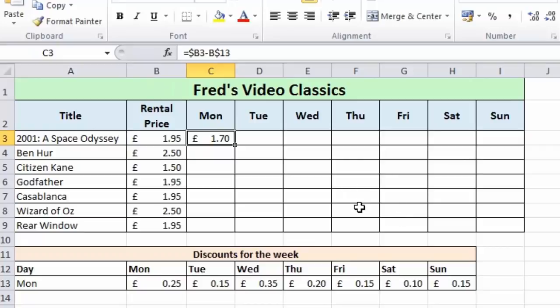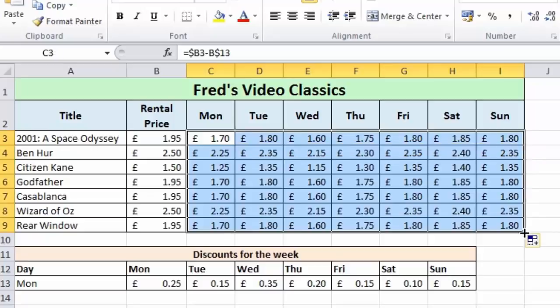There's two ways we can copy this formula now to the rest of the table. One way is to first of all copy across the columns. So if I click and drag across to Sunday, and then with that row of results still highlighted, click and drag down from the bottom right in I3, drag down to I9, release the mouse button, and there we are. We have the entire table populated. But you might be wondering if those calculations are correct.